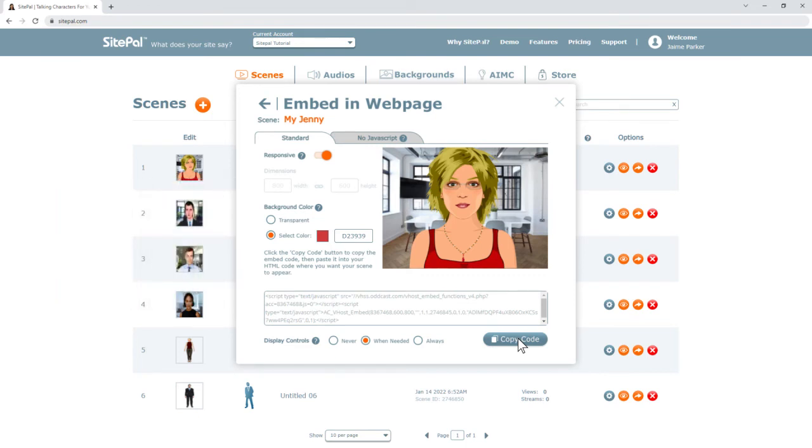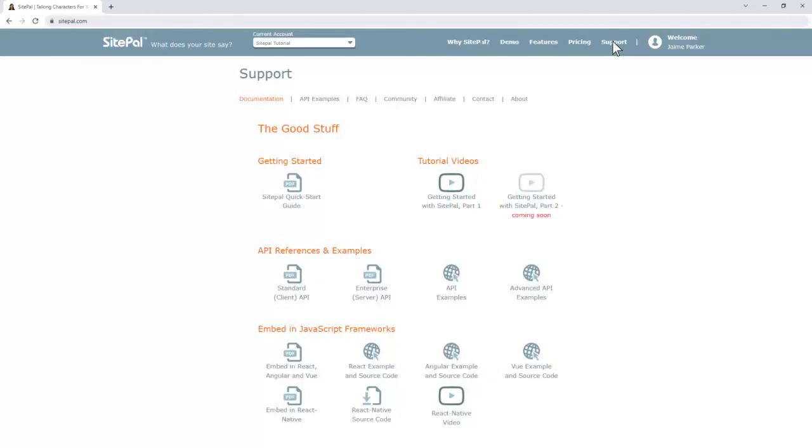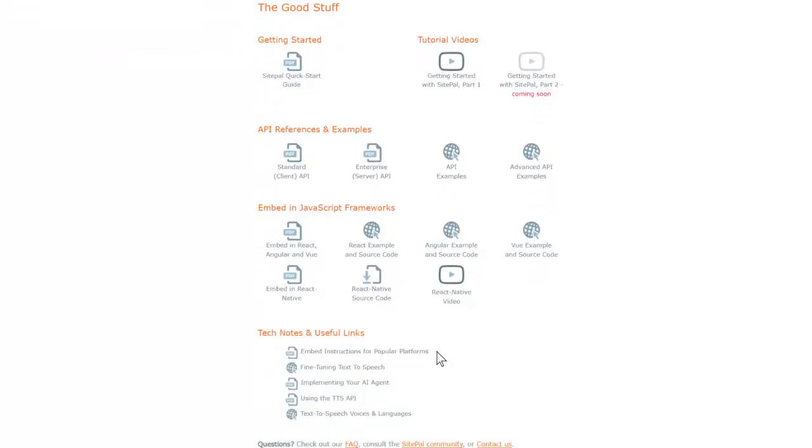Just be sure to paste your code in the body section of your web page, where you want it to appear. If you use an online service to build your website, like Wix or Google Sites, for example, then you will need to figure out how to add the SitePal embed code to your web page, according to your service provider's instructions. We put together a document that covers the main website building platforms. You can find it on our support page. Look for Embed Instructions for Popular Platforms.